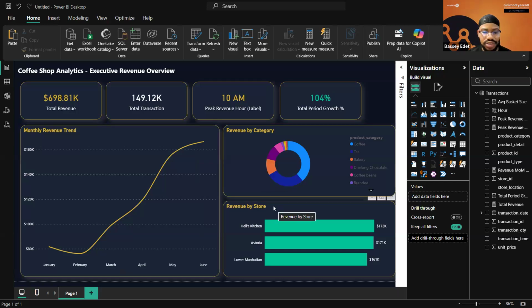And then which of the stores is actually producing most of the revenue for us, which is now the Hell's Kitchen, making over $172K, to show us that this is where we need to invest more. We need to see what strategy is working here. How can we apply it to Lower Manhattan to make sure that they can beat up to the standard of making more revenue for us, right?